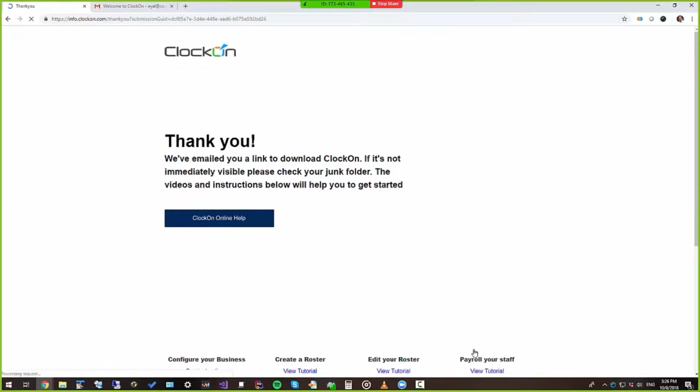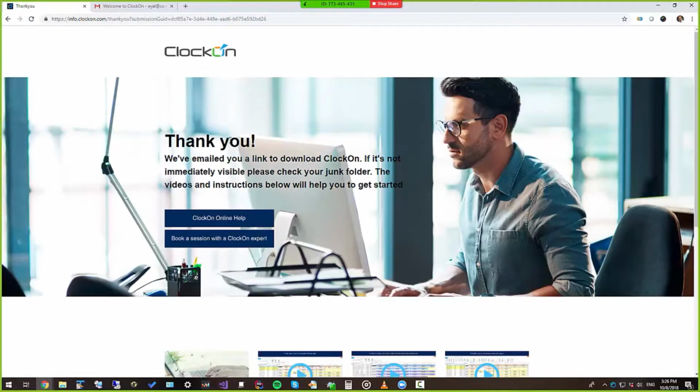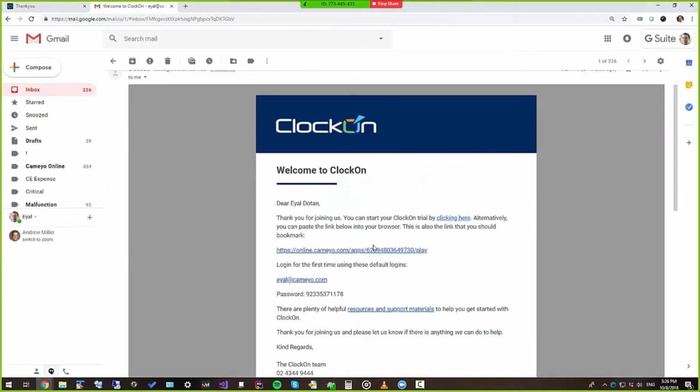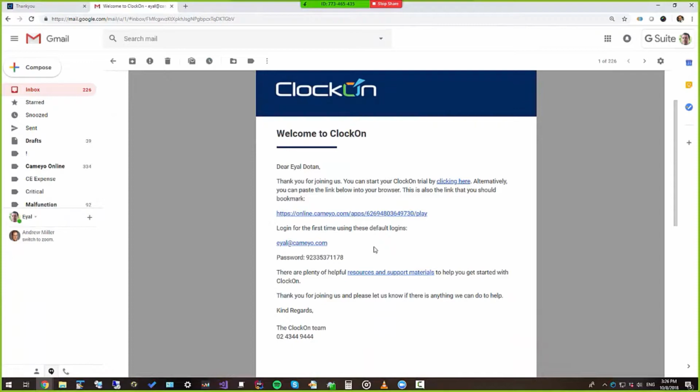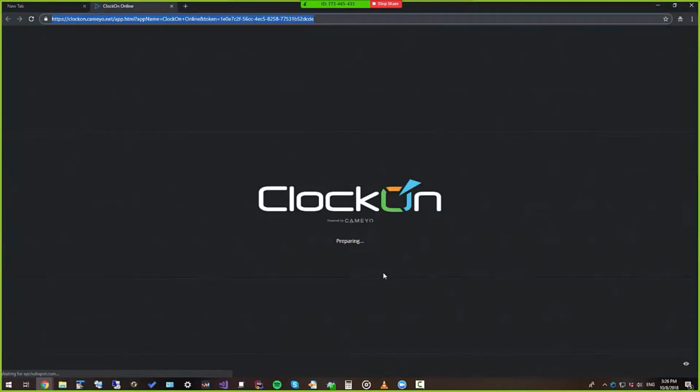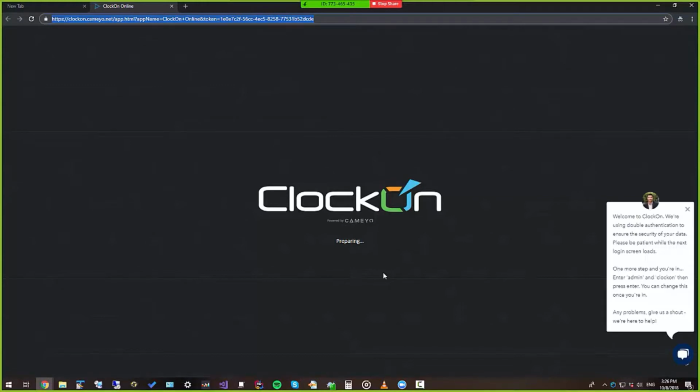The information entered is added into ClockOn CRM and the customer is enrolled in ClockOn's email process. The customer receives an email with a link to the trial along with a username and password. After clicking the link, the trial is available in 20 to 30 seconds. As you can see, ClockOn's branding is prominently displayed.